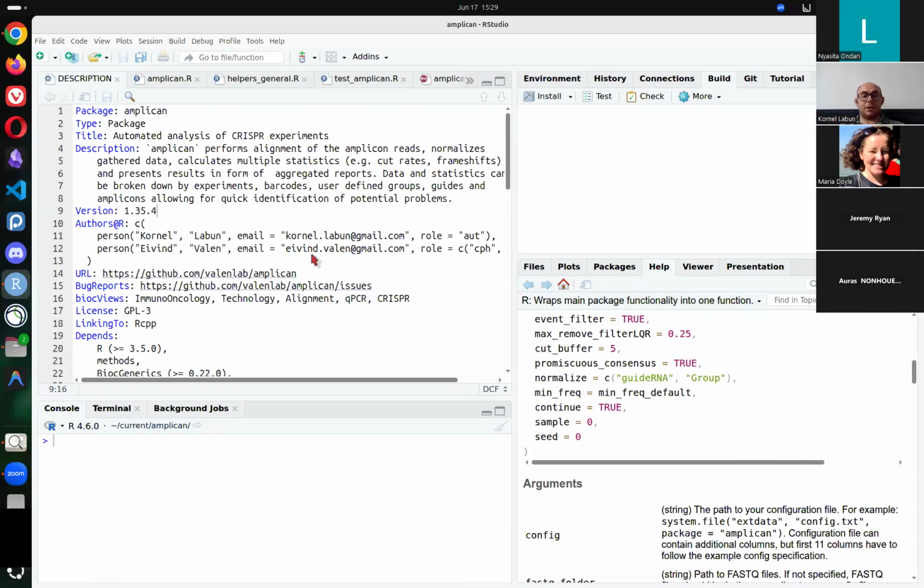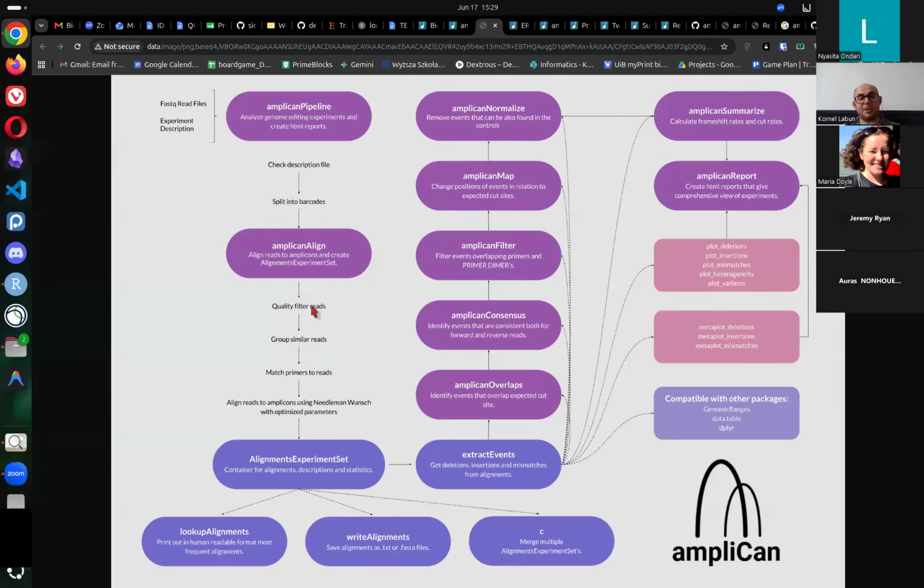Then there is quality filtering and grouping similar reads together. So this is all what happens inside the ampliCan alignment. There is quality filtering first, before the alignment. There is a grouping of similar reads into the same sort of bucket. We are matching primers to the reads. And it says we are using Needleman-Wunsch with optimized parameters. And this creates this alignment experiment set. So this is like an object which you can reuse.